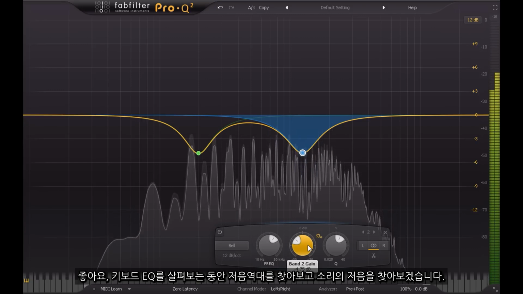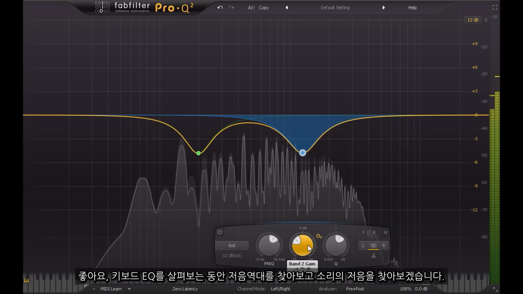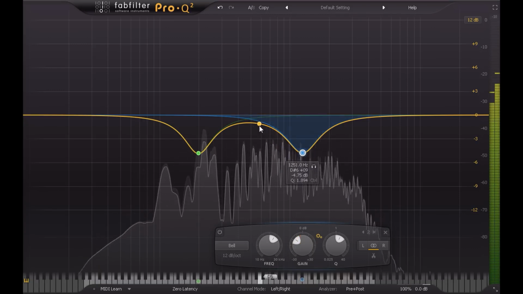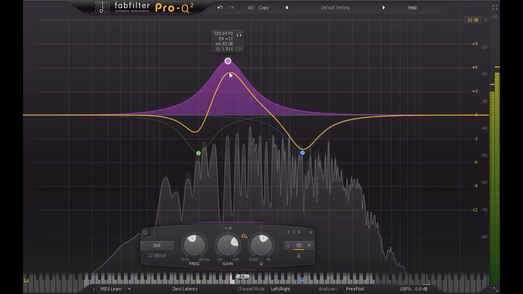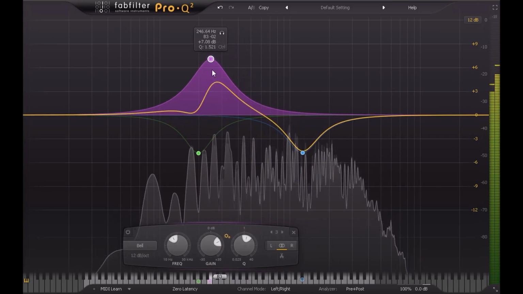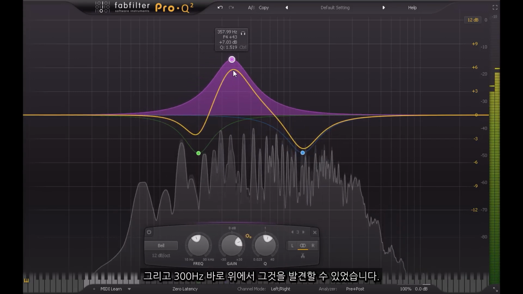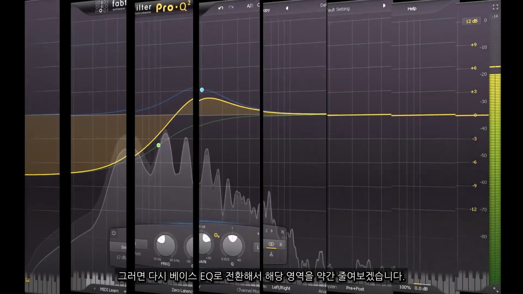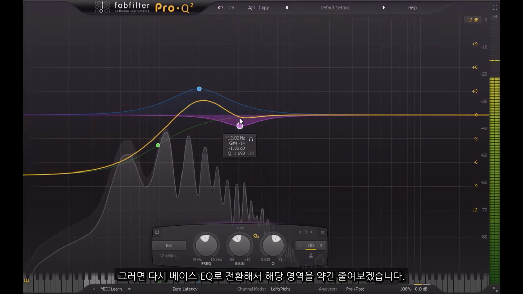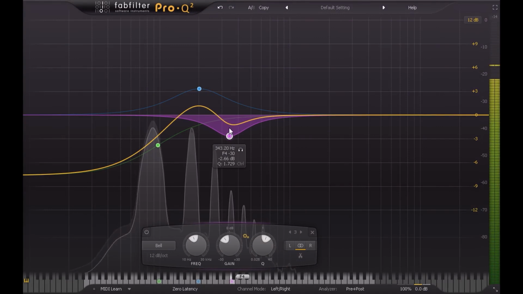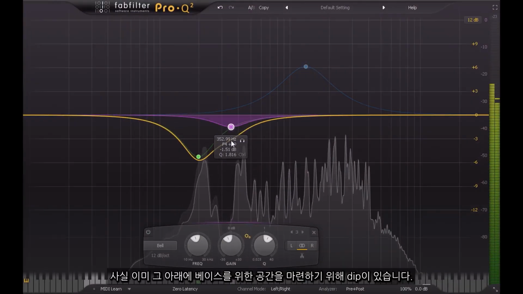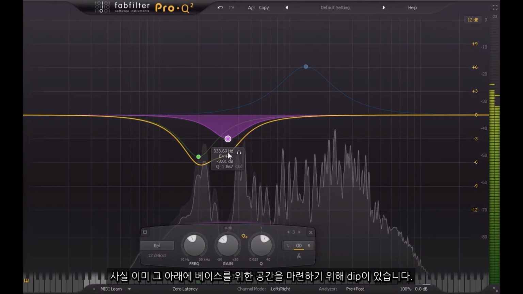Okay, while we have the keys EQ up, let's hunt around the lower mids and look for the low meat of the sound. And I'm finding this just above 300 Hz. So let's switch to the bass EQ again and duck that region a bit. And then to the guitar, which actually already has a dip just below it to make room for the bass.